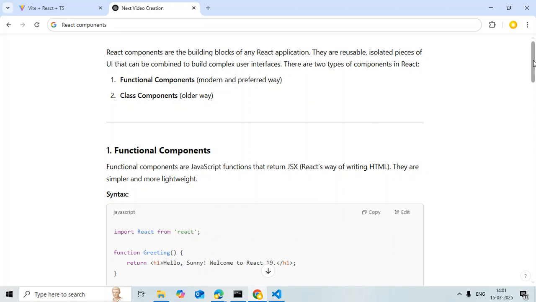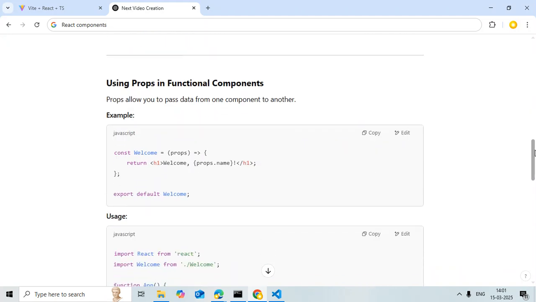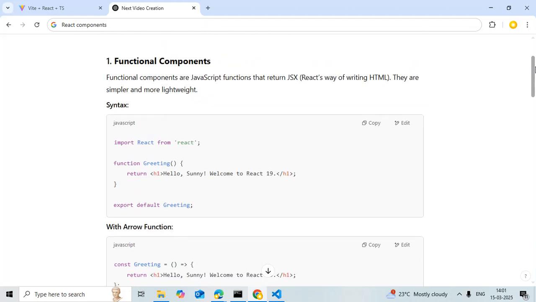The second one is class components. So let's first understand what class components are. Class components are just classes that extend React component. They use a render method to return JSX. So we will try to make our first functional component today, now that we understand what functional components are.